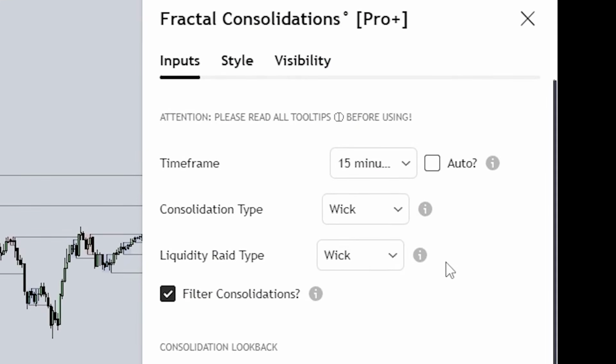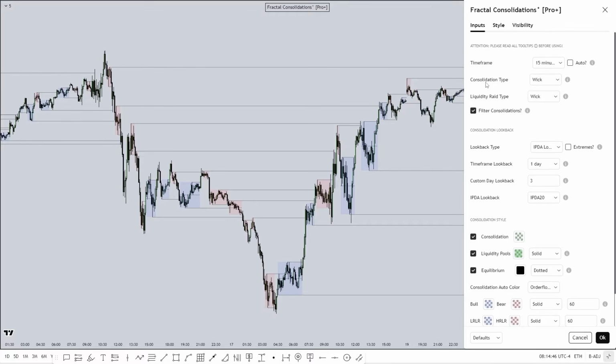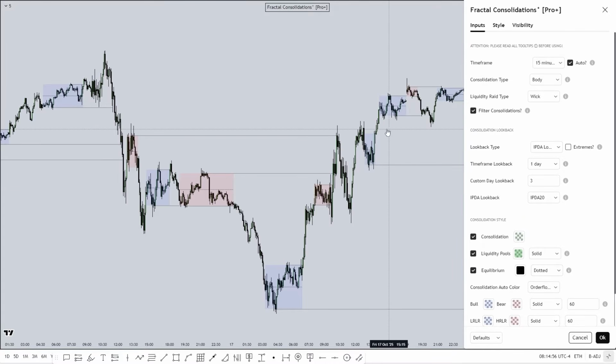Up next is the consolidation type, and with this setting you can choose to use the wicks or the bodies for the consolidations. Using wicks captures more extremes, while bodies focus on the core range. Right now it's set to wicks, as you can see, and if we enable it and set it to body, you can see only the bodies will be used inside the consolidation.